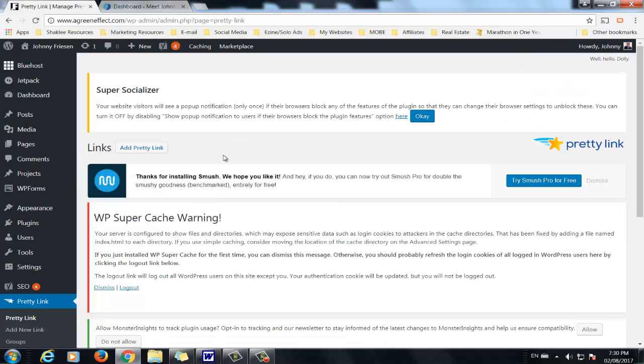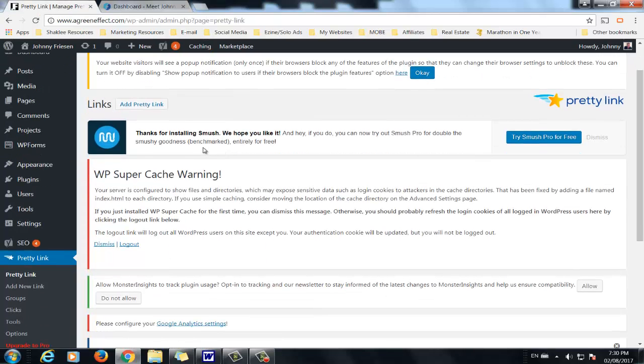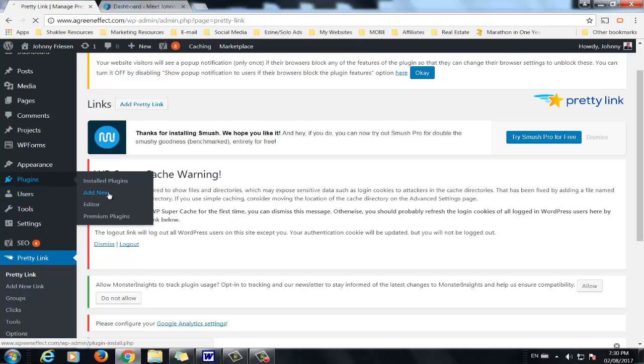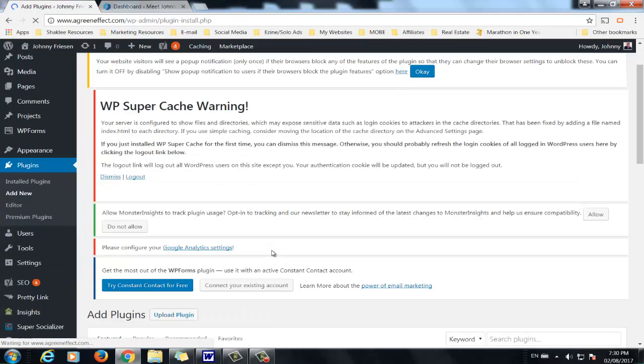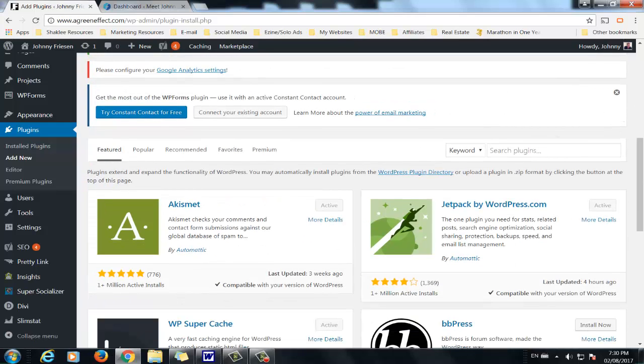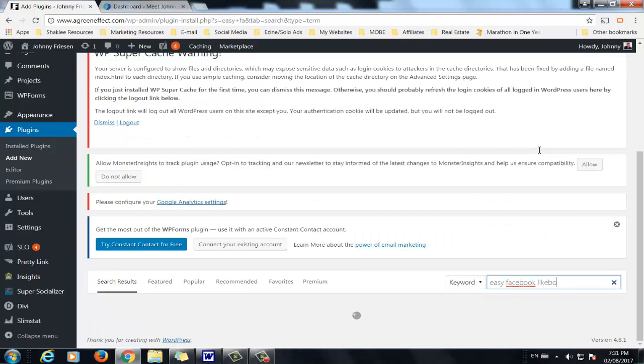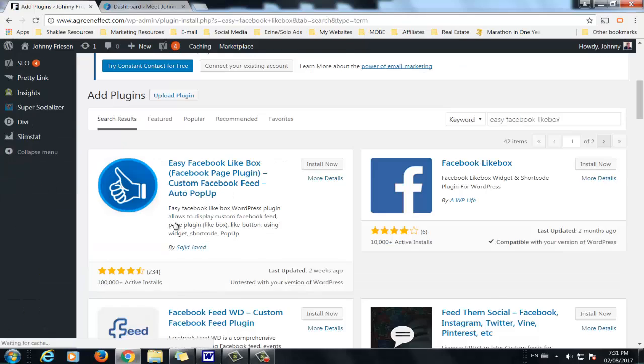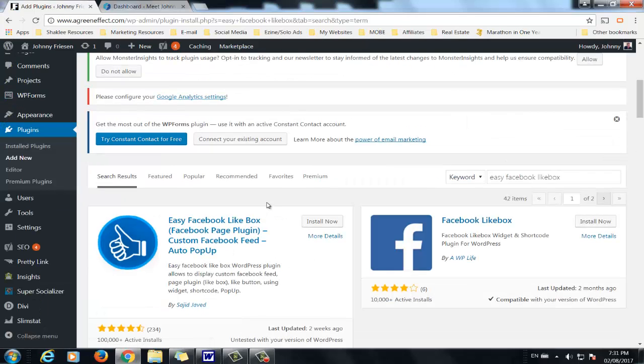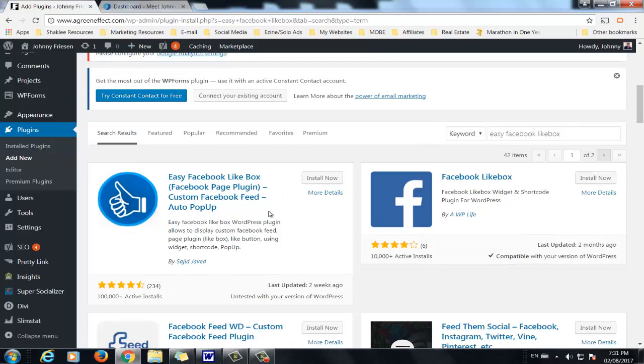Now, the next one that we're going to install is called Easy Facebook Lightbox. So we're going to go back to plugins here, add new. And then we'll do a search for Easy Facebook Lightbox. All right, so this is the one that we want right here. So we're going to click on Install Now. And activate.